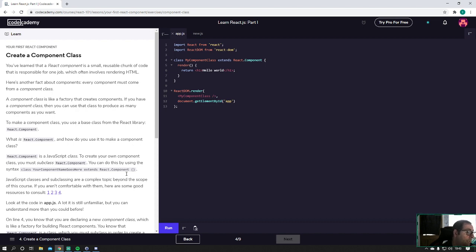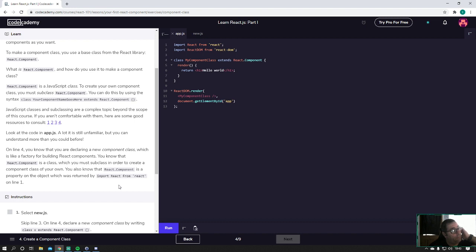So, look at the code in app.js. A lot is still unfamiliar, but you can understand more than you could before. To be fair, I can still understand it. On line 4, you know that you're declaring a new component class, which is like a factory for building React components. You know that React component is a class, which you must subclass in order to create a component class of your own. You also know that the React component is a property of the object, which was returned by the import React from React on line 1.